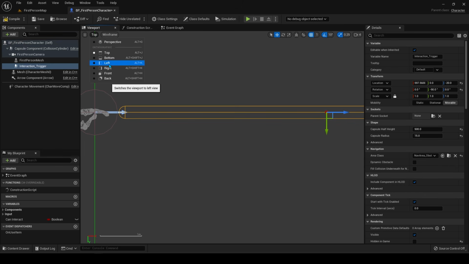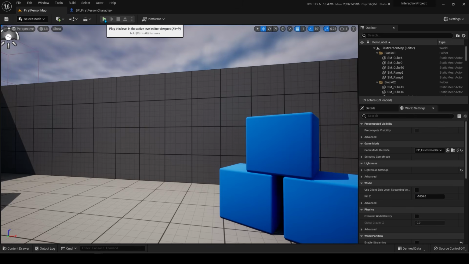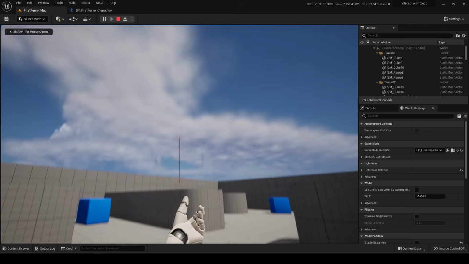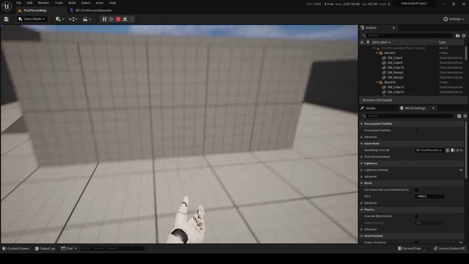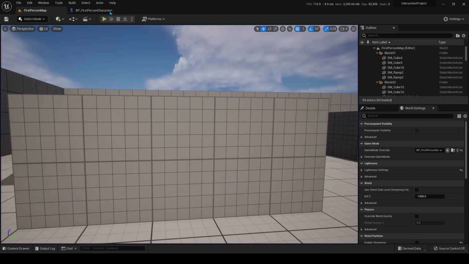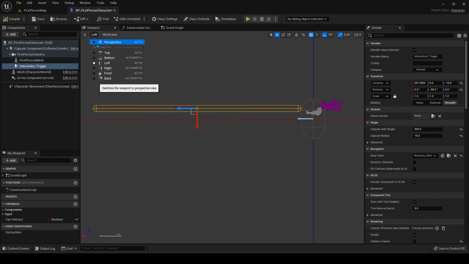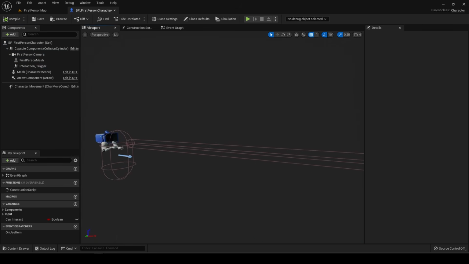Now let's go again to the side mode. Now let's test it out. And this is how you're going to line trace. If you have a door here, you can look and perform some action. Now let's go back to the perspective, and we are done with setting up the capsule.